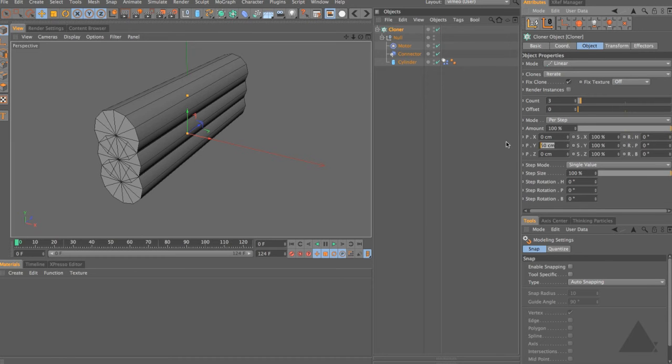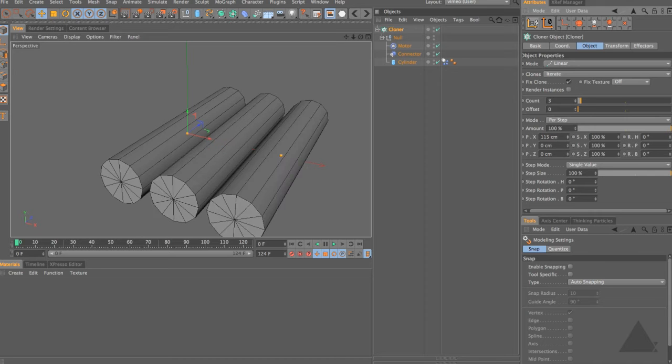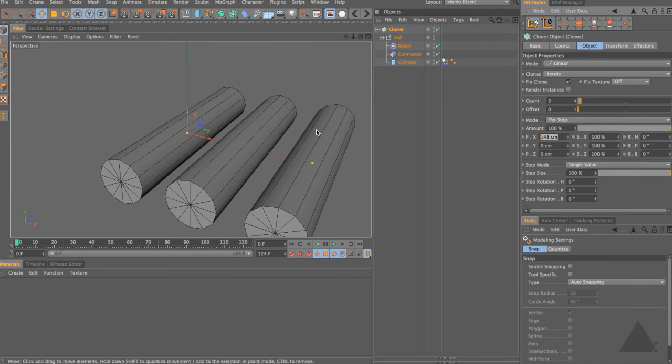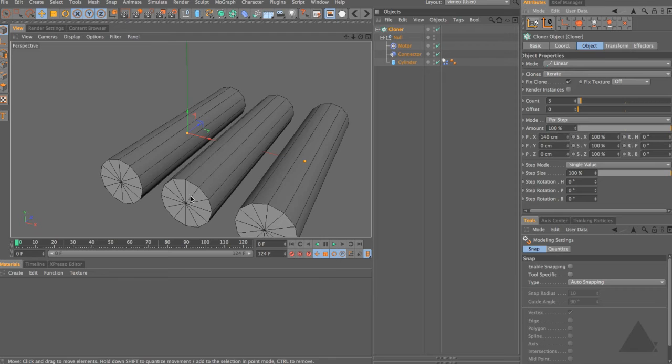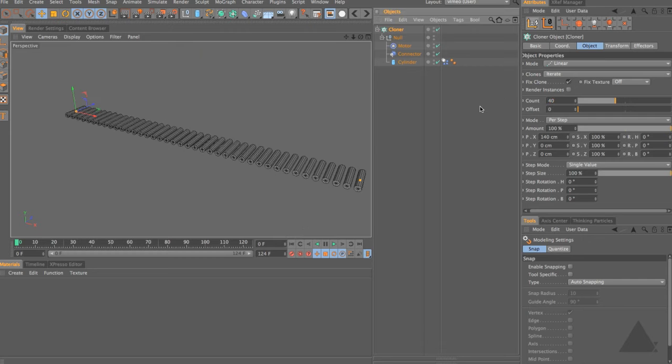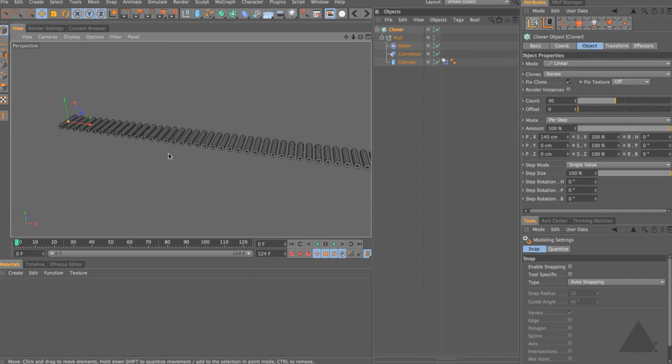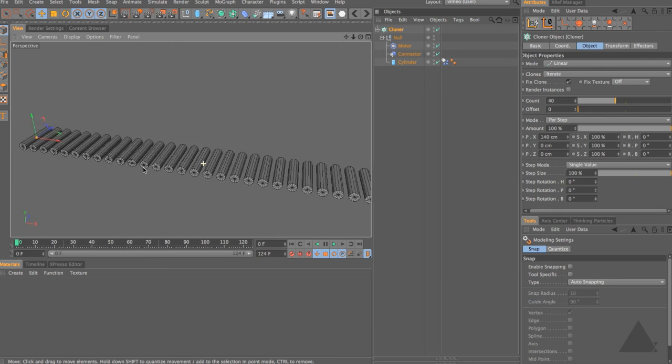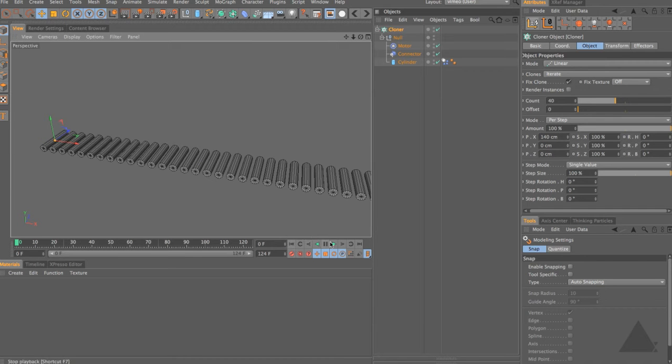First of all, we don't really want to move it on Y. So let's set that to 0. What we want to do is move it on X. So let's increase that. I'm going to set that to maybe 140. So we've got a little bit of a gap between them. And let's increase the count to say 40. Press H to frame our setup. And there you go, you can see there are all of our rollers. And if we press play now, you can see they're all being driven by that motor.